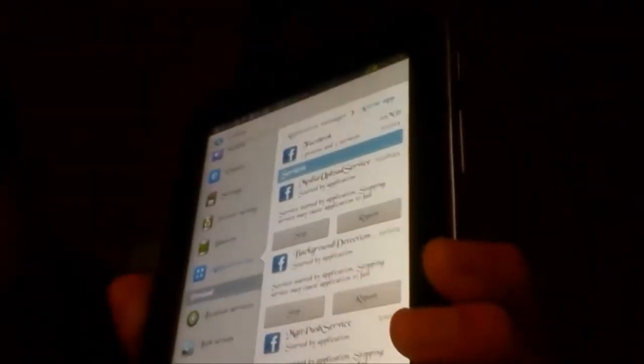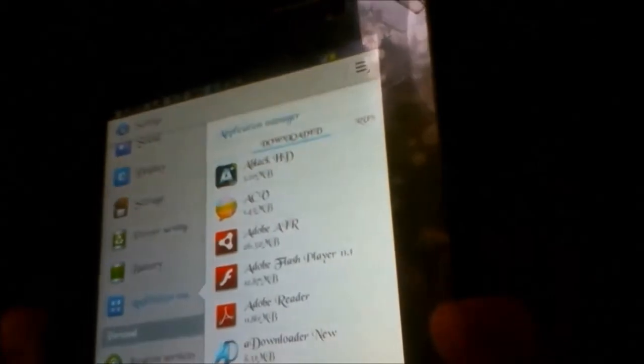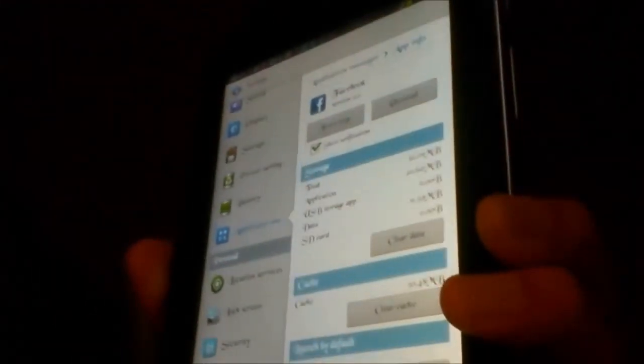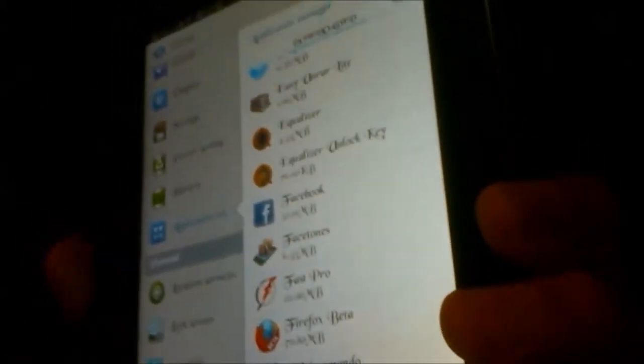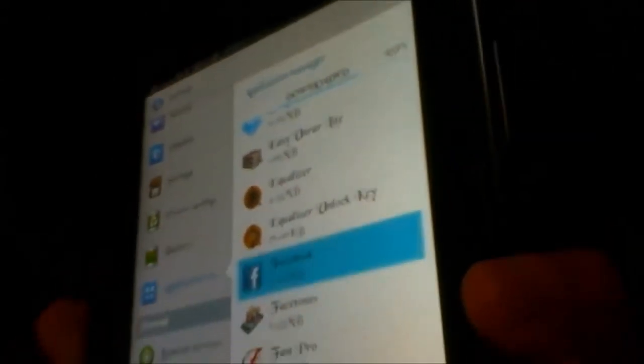Now there's one way of killing it from here, but I do not prefer it because if I kill it in this way, it will reappear again and eat my battery. So I'll just go back. Instead of the running tab, I will go to my downloaded tab and search for the Facebook app here. Here is my Facebook app. I just clicked on it. I think I just missed it. You can see the Facebook app here, and I'm clicking on it.